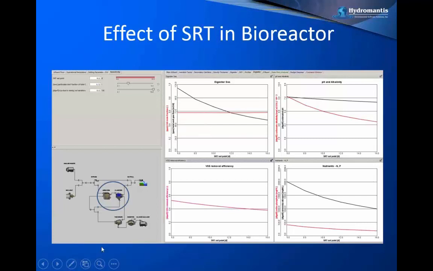So we can see that as we increase the SRT and mineralize more and more solids in our aerobic system, our biogas production potential from anaerobic digestion goes down. It also has an effect on the VSS removal efficiency because more inerts are being fed into the digester, so our solids removal efficiency also goes down. It also affects how much ammonia and phosphorus come out from anaerobic digestion, and the effect on the pH and the alkalinity.